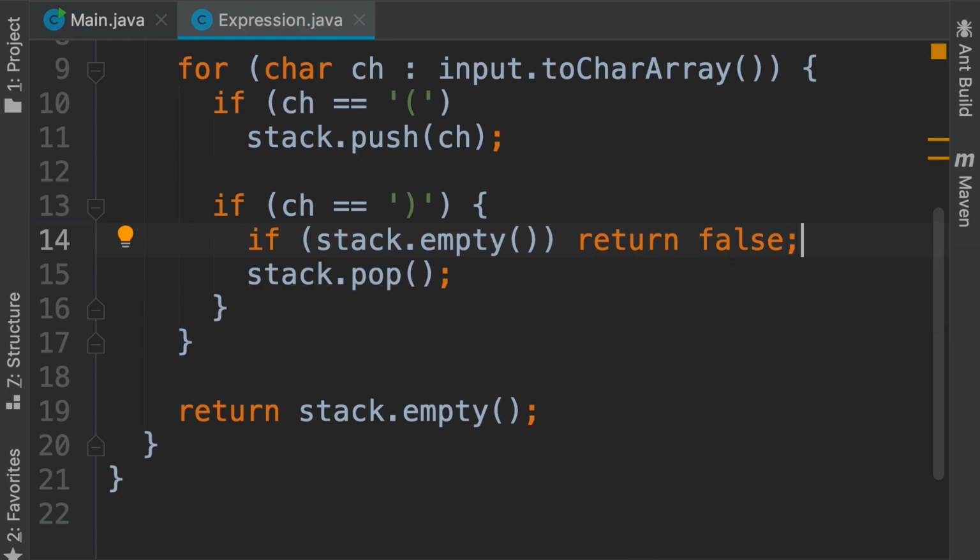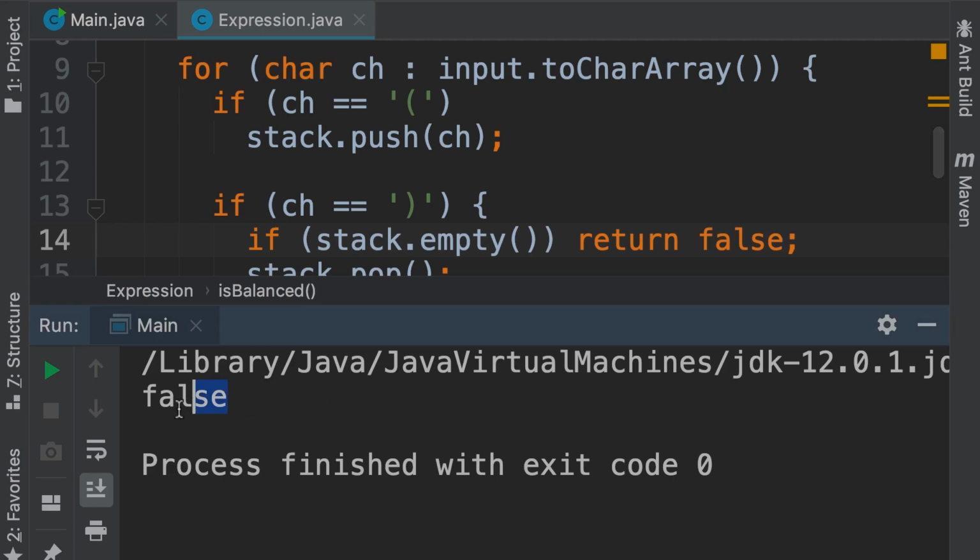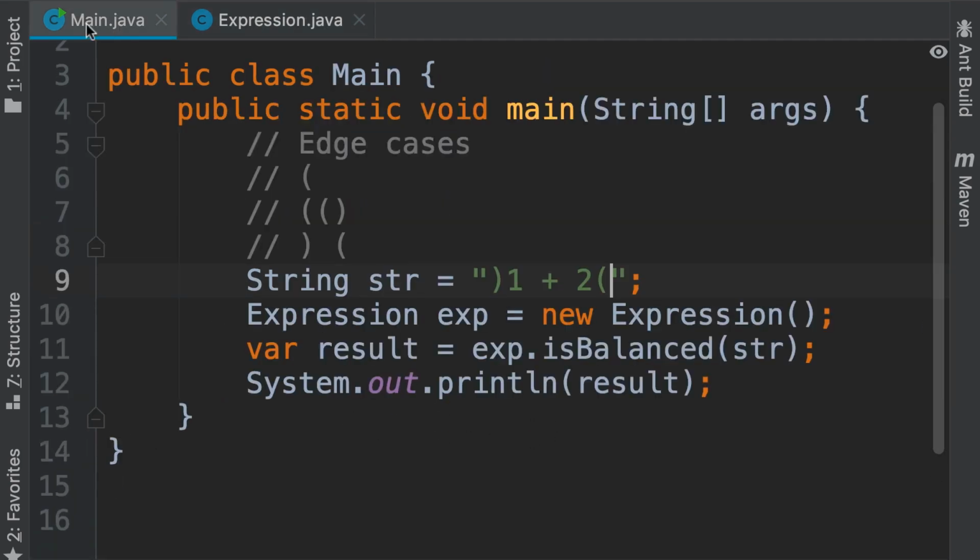Let's run our program one more time. All right. No more exception. Everything is working. Beautiful. So we're done with the first step. Next, we'll add support for other types of brackets.